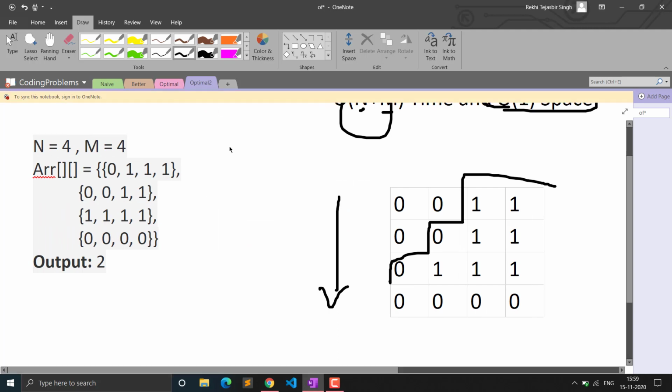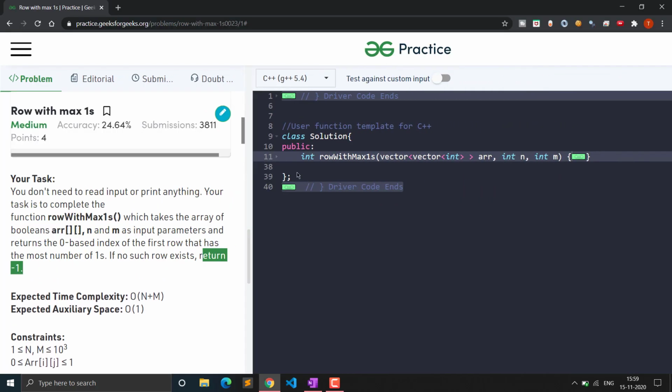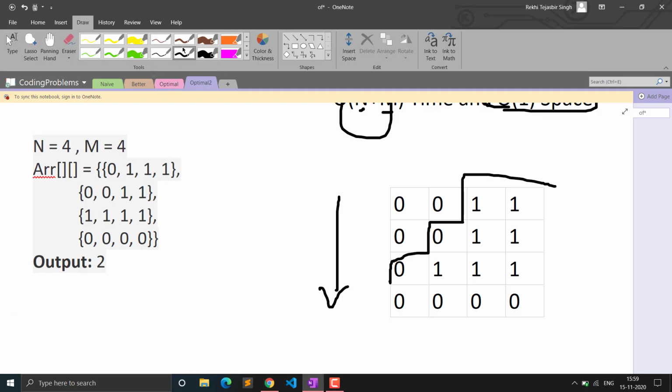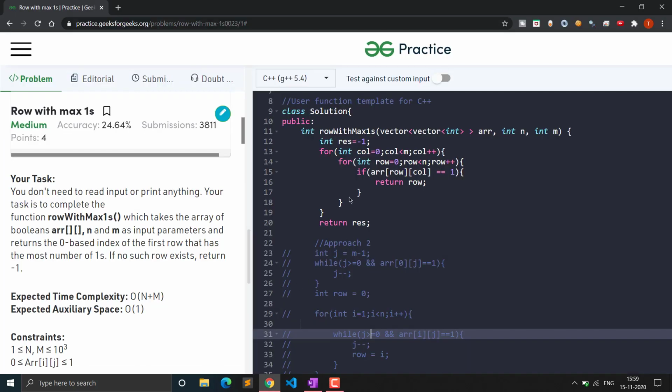So let's see the code. First I will explain the code for the first optimal solution that we saw, the first approach. The first approach was traversing in this order, top to down order. So let's see the code for this.